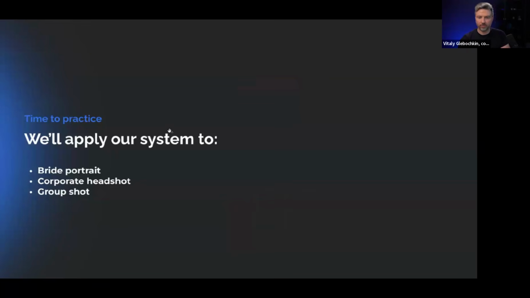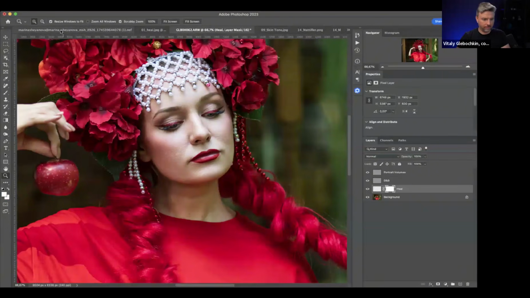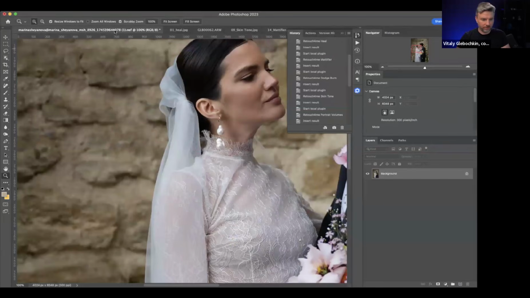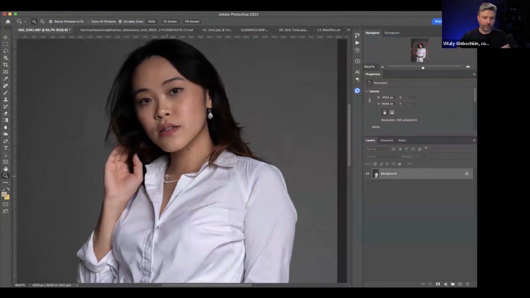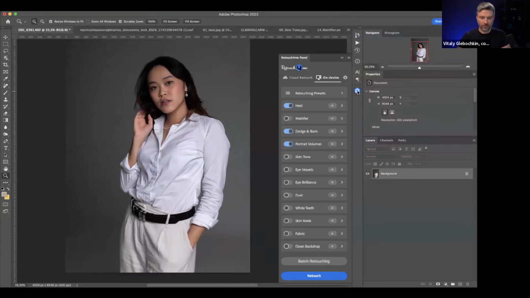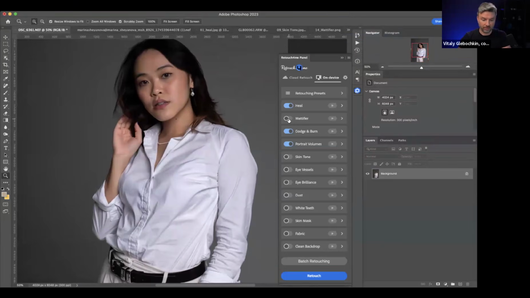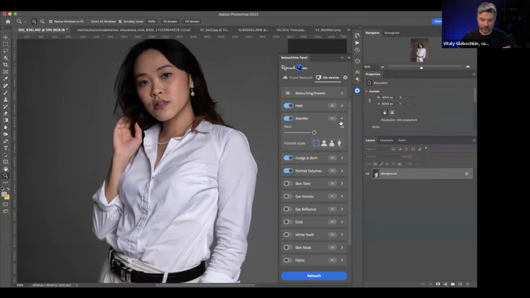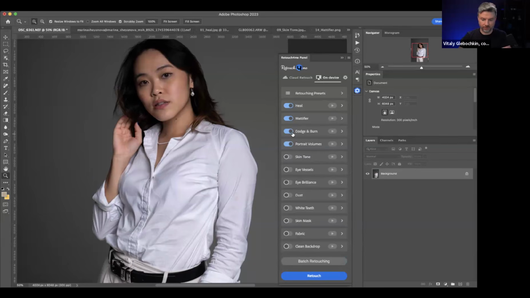Okay, let's move on to the practice. Maybe I will show you some more examples of using our plugins. Let's go to Photoshop. Just give me a second. All right, let's start with this image. Looks like a business portrait. All you need to do is just go to the panel and choose the plugins that you want to apply to this image. For example, Heal, maybe Mattifier, but I just decrease the opacity to 13. Dodge and burn, portrait volume, skin tone.